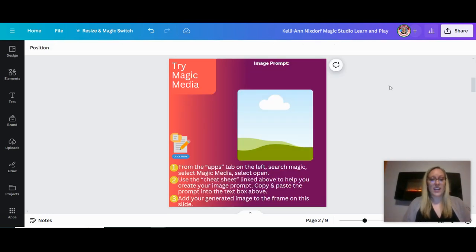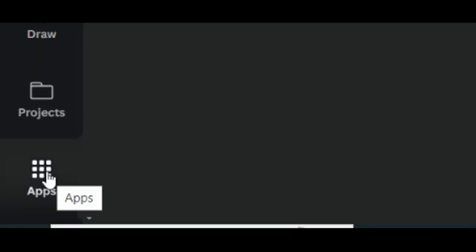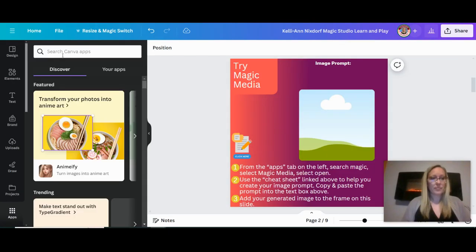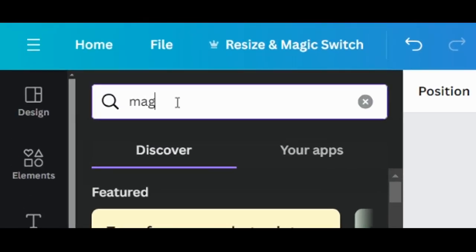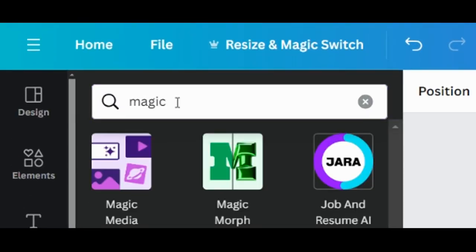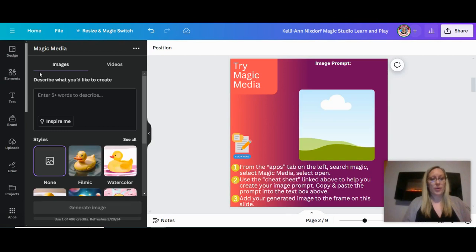Our second slide is another Magic Studio feature in Canva. This one is Magic Media. It is a text to image prompt. Most often, you won't notice it on the left-hand side of your buttons. You'll need to select Apps from the tab on the left. I find it easiest just to search the word magic, and it should be the first one that you see. Just go ahead and select it. It might prompt you to first select open.